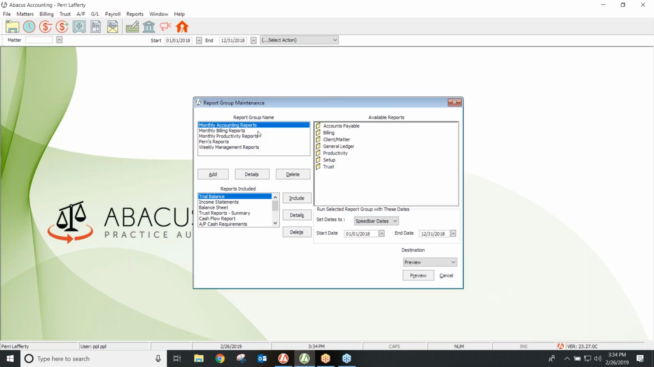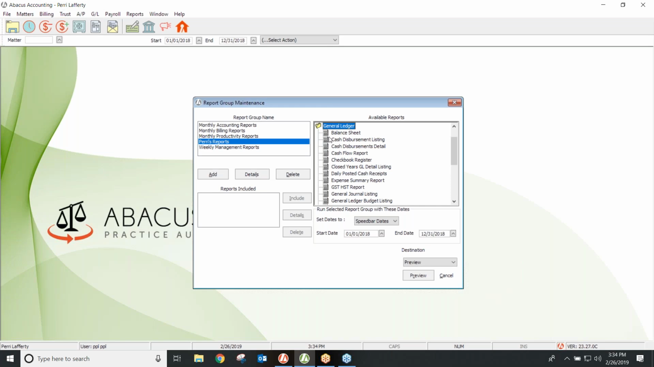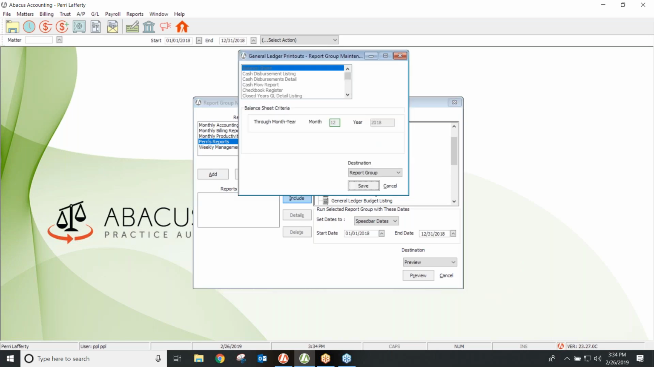Okay. Now what I do is highlight my report group. Obviously there's nothing included yet. I haven't done anything. So next I come over to my available reports and I open up the category that I want to pull from. So in this case, let's say GL, and I highlight a report and I hit include. That's going to take the option for a balance sheet and put it into my group. So when I want to run it, it will know I need a balance sheet.